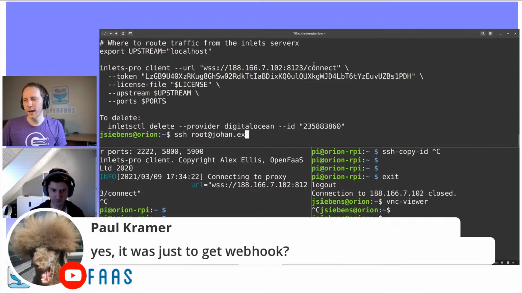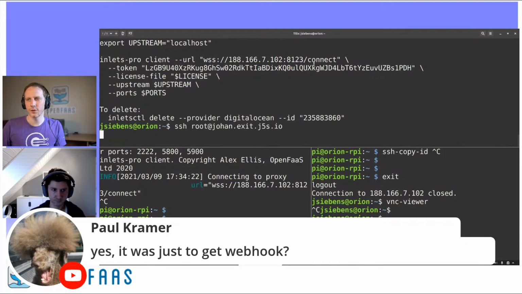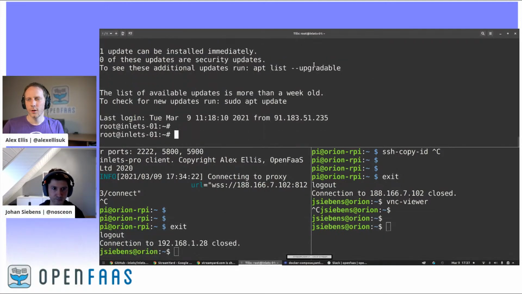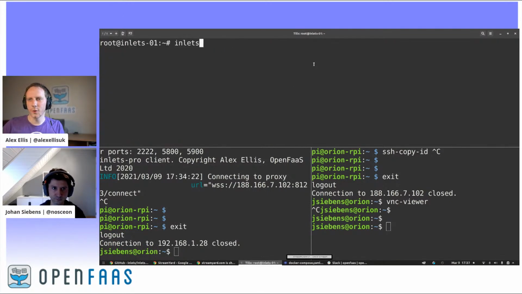So Paul's saying yes, it was. He was just trying to get webhooks. So what are you doing? What's up in the top window? Now I'm logged in on the VM on DigitalOcean. Okay. It has, of course, a public IP address, but I put a DNS record pointing to that public IP address. So there is a domain coupled on that VM.